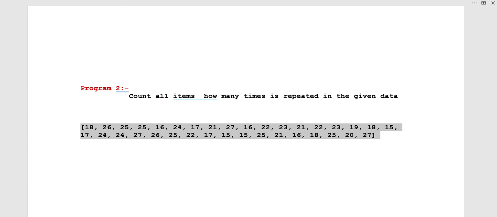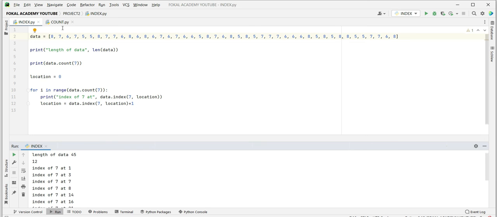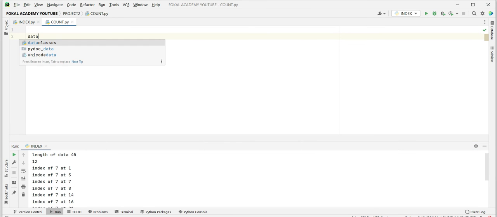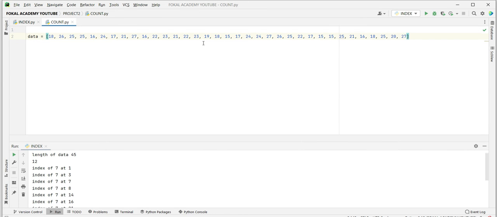Now come to Python. So I'm taking another new Python file. You take data equal to given data. So this is given data. Now I'm going to count all items. So 18 was how many times repeated. Next, 26 was how many times repeated. So first of all, I am going to remove the duplicates, by using set method.